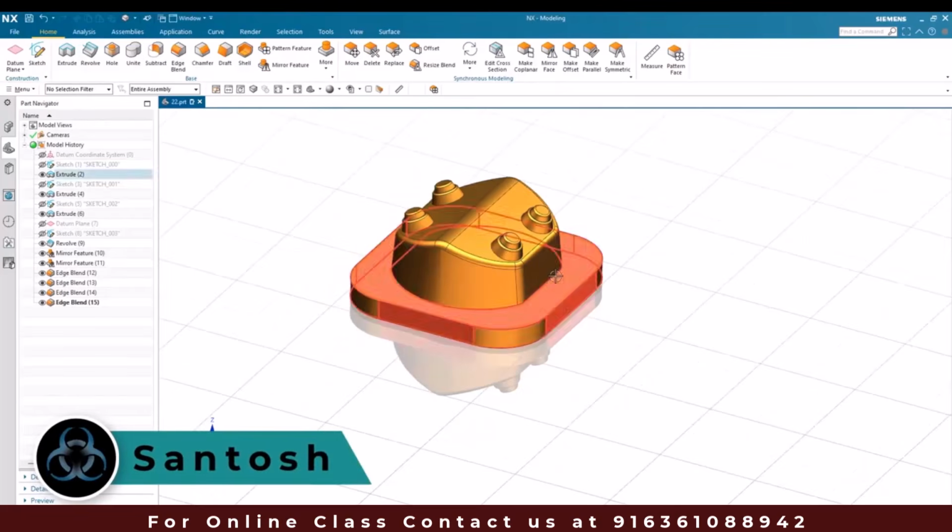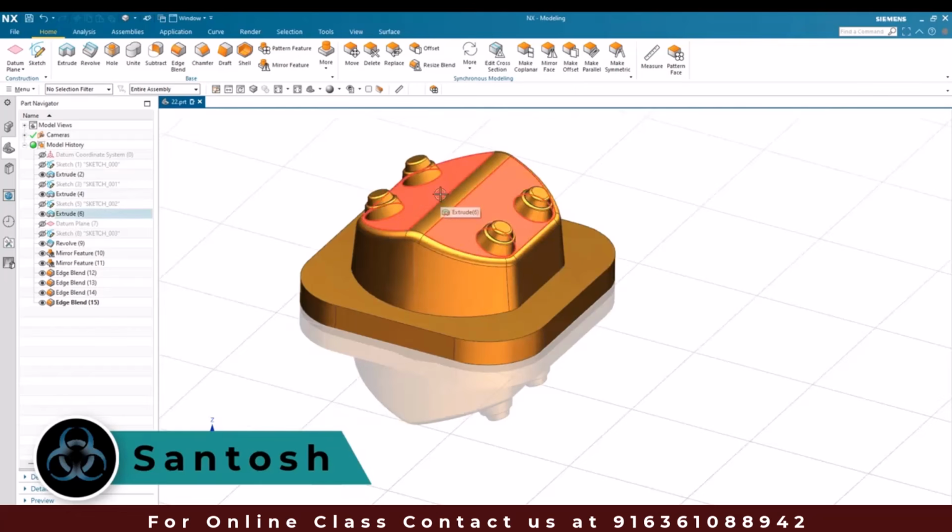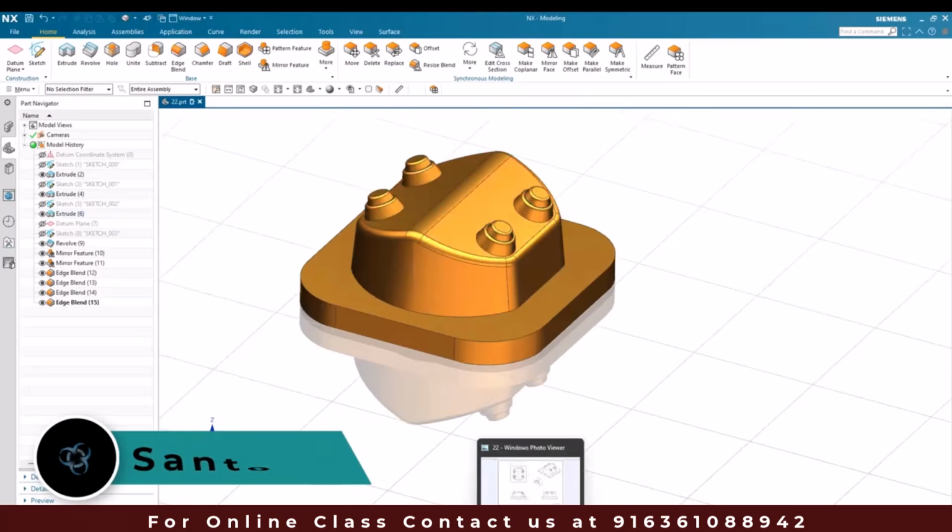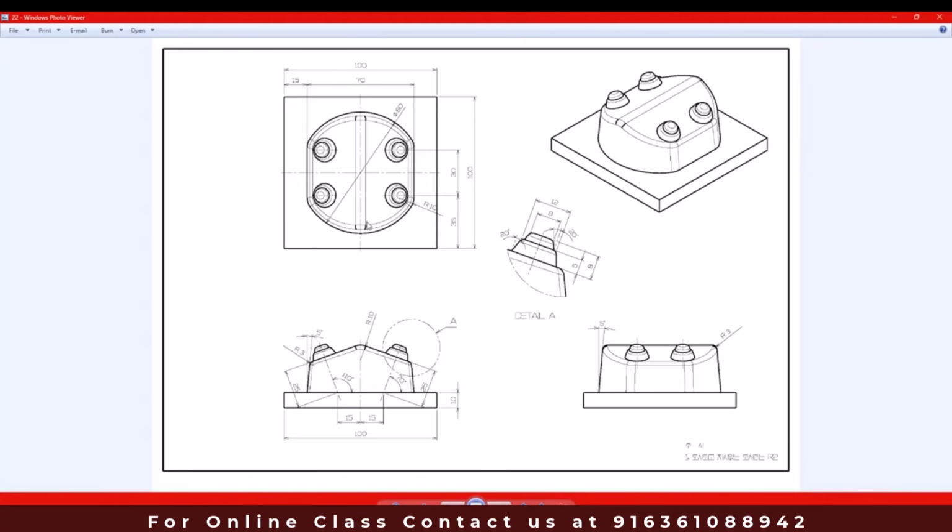Hello all, this is Santosh and welcome to Tech Design. So in this tutorial I'm going to make this particular part model example. You can see here we also have a drawing for this. So these are the different views, and there is a detailed view. You can see here this is the detailed view. So we are going to make this in part modeling.